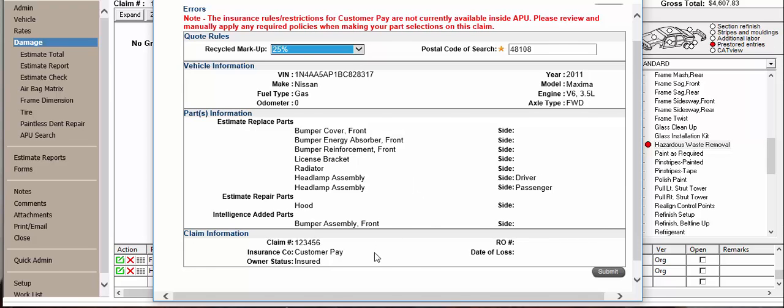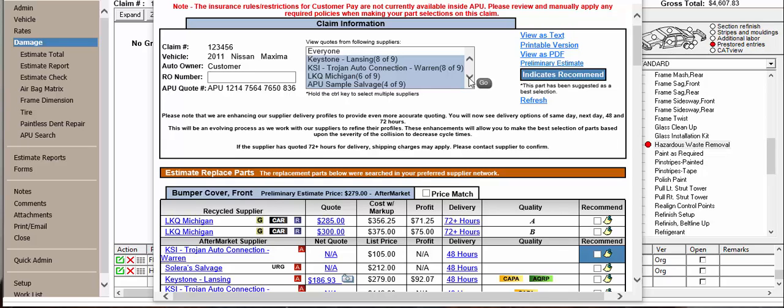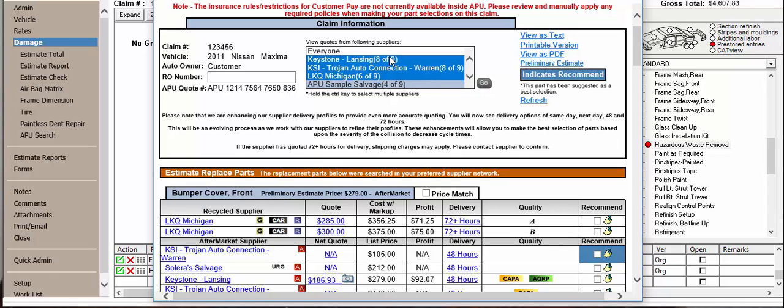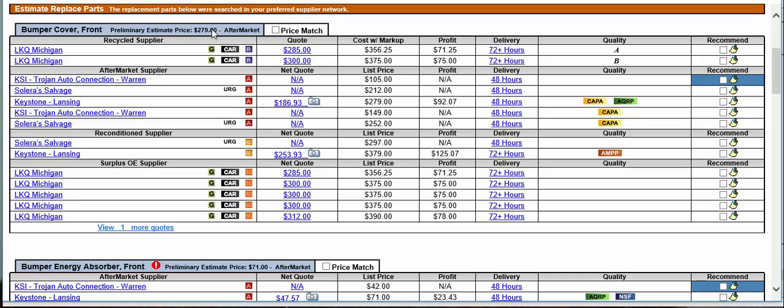Here's our claim information. Here are the suppliers available. You can select one supplier if you want single sourcing, or multiple suppliers if you want to stay local. By default, you'll get a national search result. The bumper cover is first. The estimate price was $279, which was Keystone pricing. This supplier has it available at a much lower cost. You can identify Kappa parts in the quality column, as well as ABC codes for recycled parts.